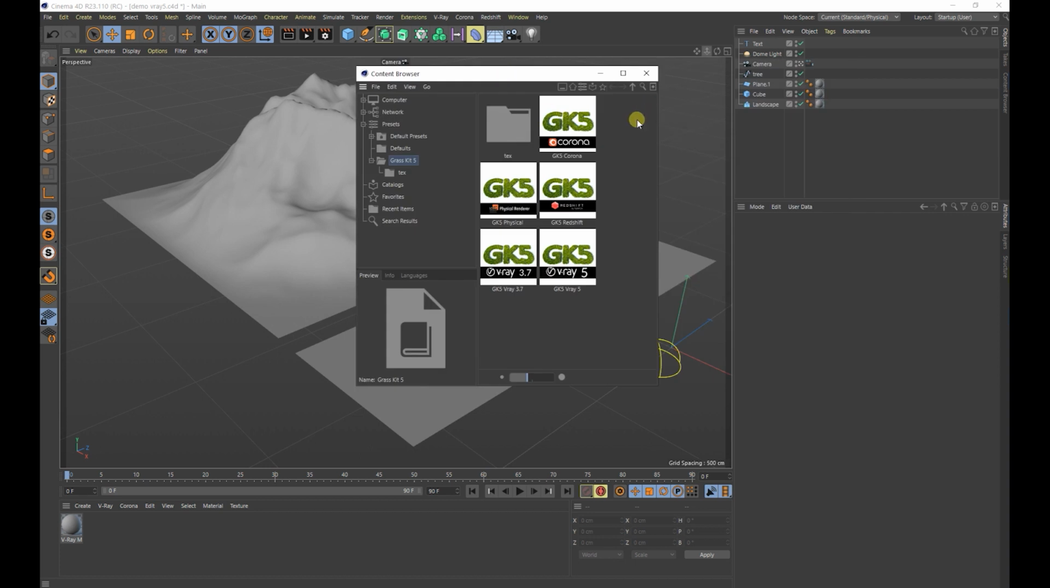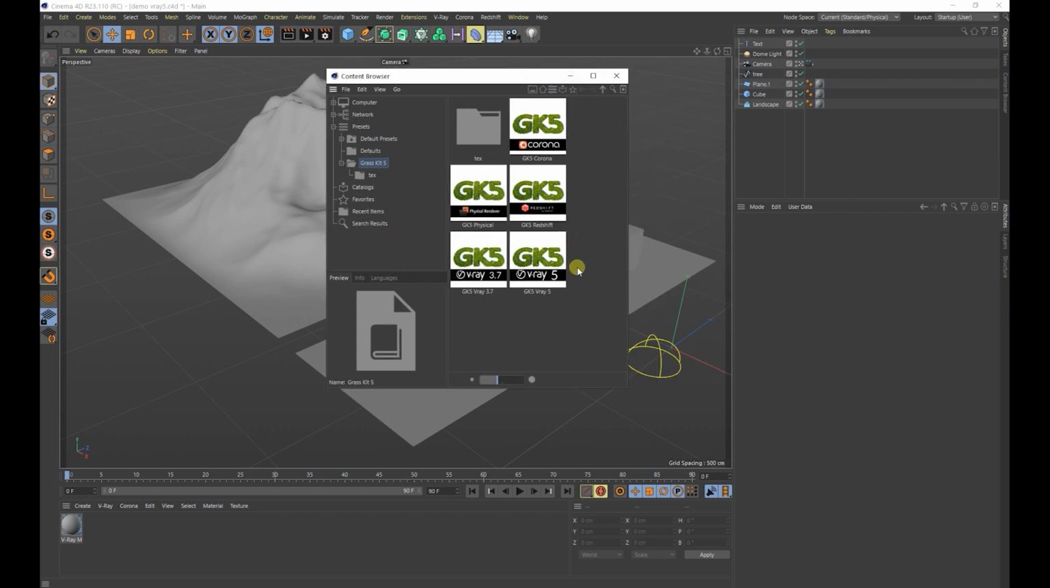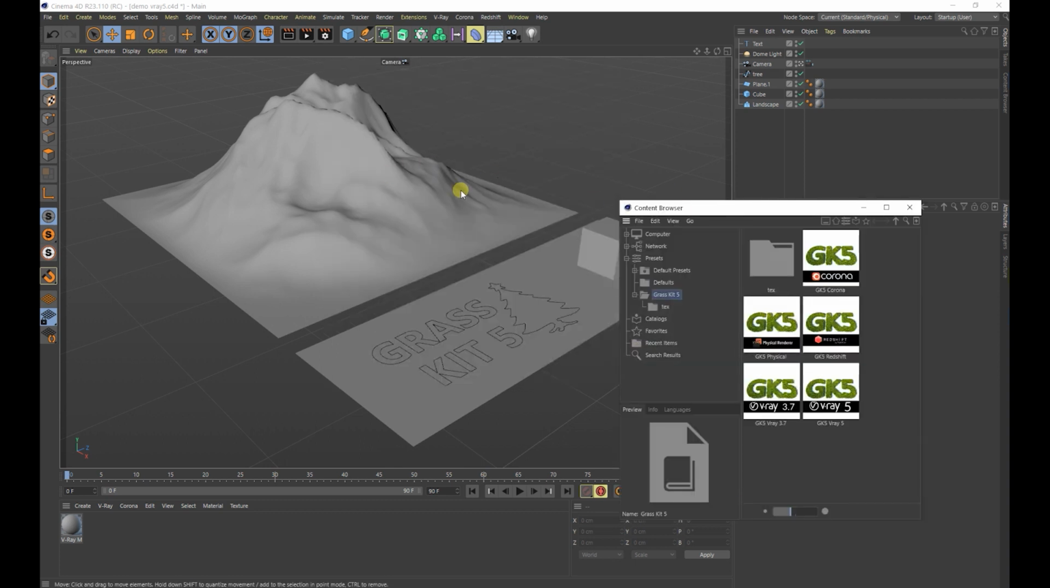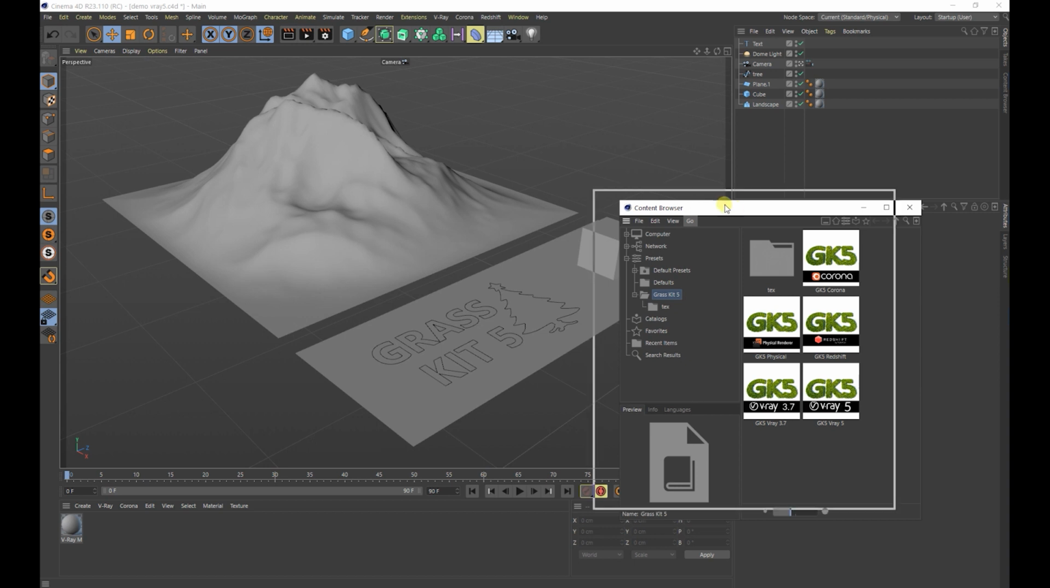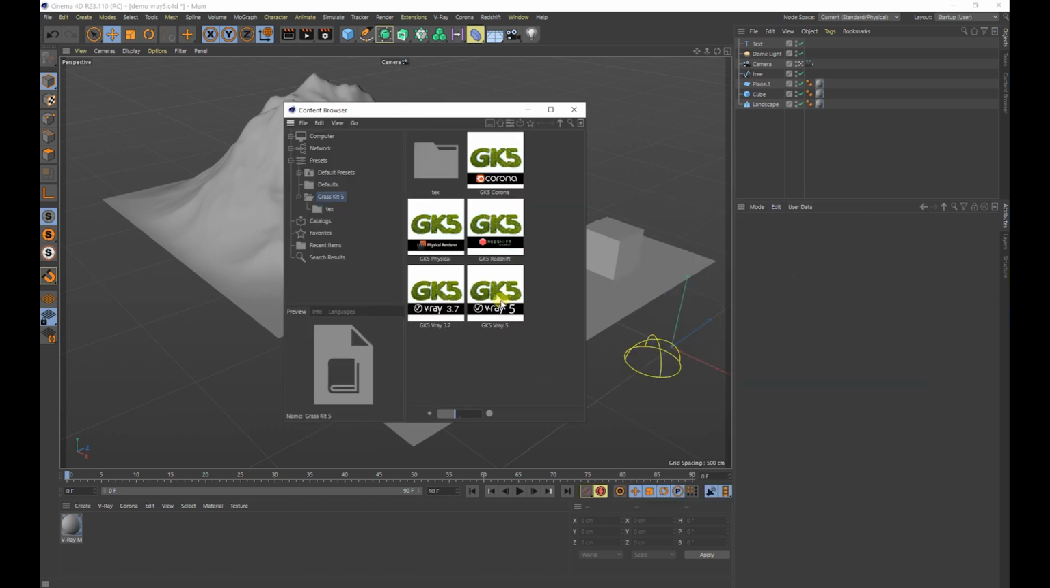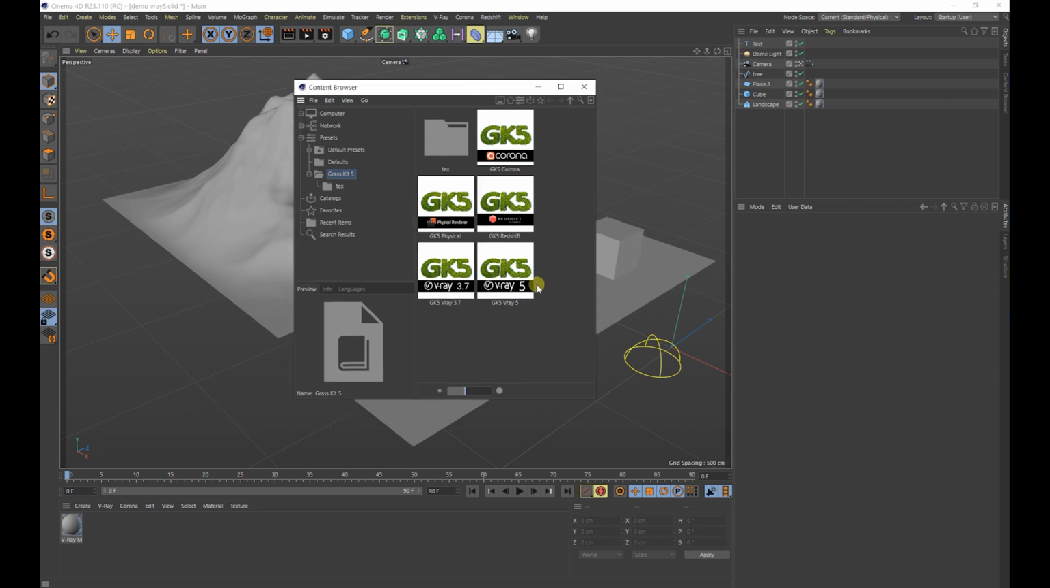I will just try to do this as fast as possible because many of you already used GrassKit in the last 4 versions. So this here is a scene that I prepared for a quick tutorial for the users who didn't use this before. I will try to pass quickly. If you need more help in detail, there are older tutorials for version 4.5 that you can see on YouTube.